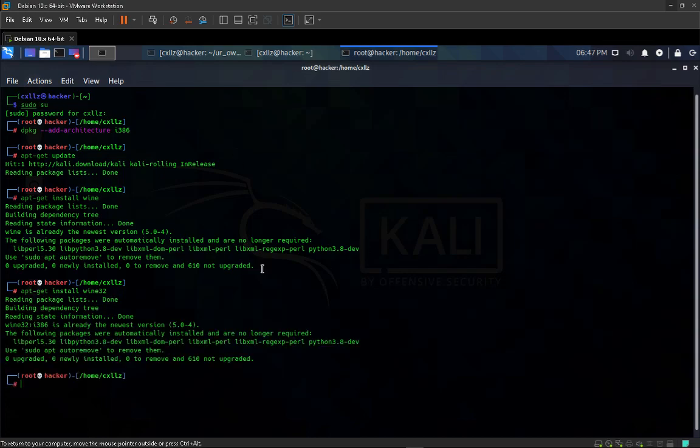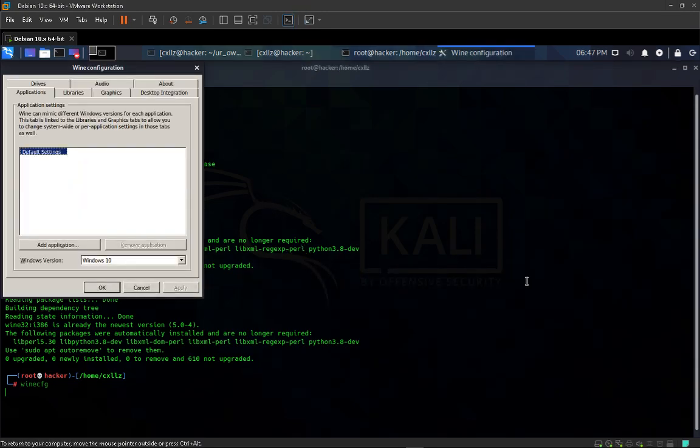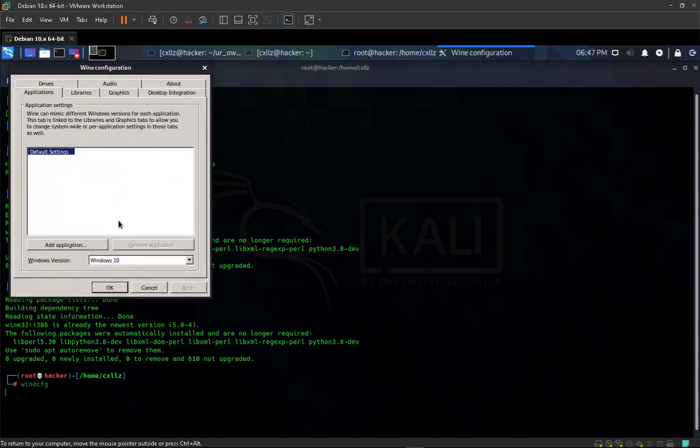Again, it's the same output for me, but for you it should be different, and follow the instructions on screen. Once you've done that, type in winecfg to get the Wine configuration. You should get a small little prompt here saying Wine. Just wait a bit, and if you do see any errors over here in the terminal, just forget about that.